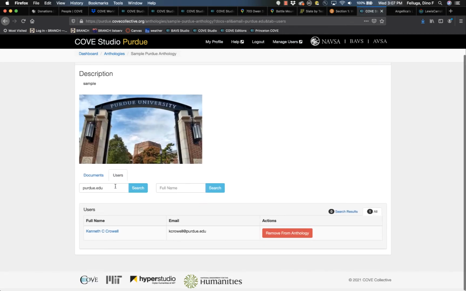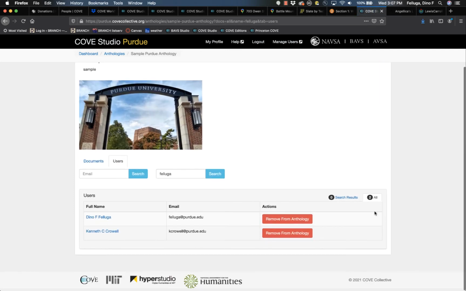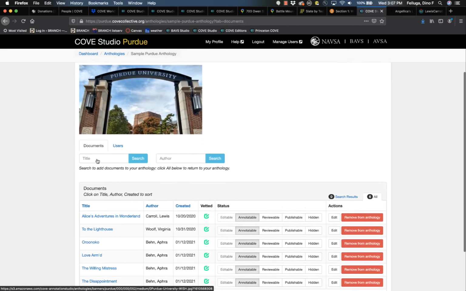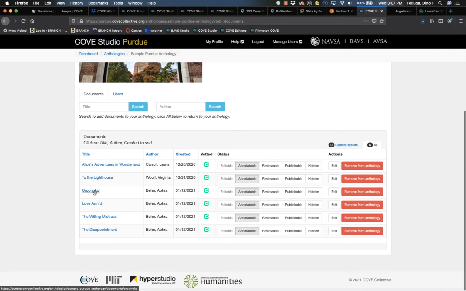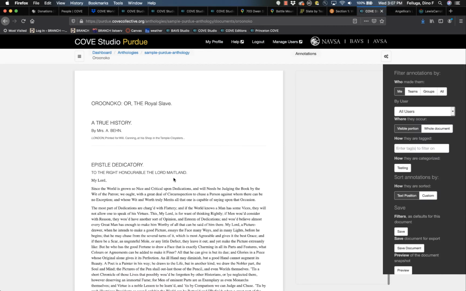It's a good idea to also assign yourself to your anthology. That way, it'll appear under your assigned anthologies as well, and it facilitates the group annotation. So again, I click on All, and there are two people assigned to this anthology. If I follow the path to one of these documents, you can see that those two individuals have been added here.